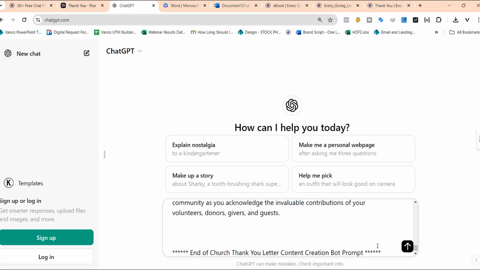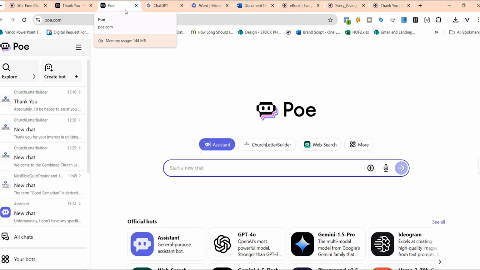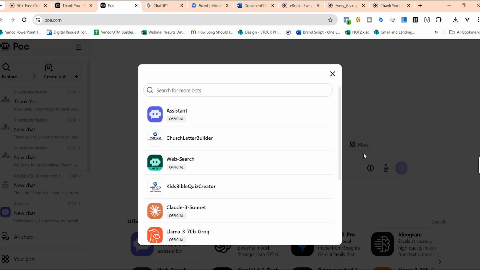But before we paste that in all the way, I just wanted to cover a few alternative ways you can do it. A great free tool that you can use is Poe. It allows you to access several large language models. Many of them are free. A few good ones that I like are Claude 3 Sonnet, Gemini 1.5 Pro, and Facebook's Llama.